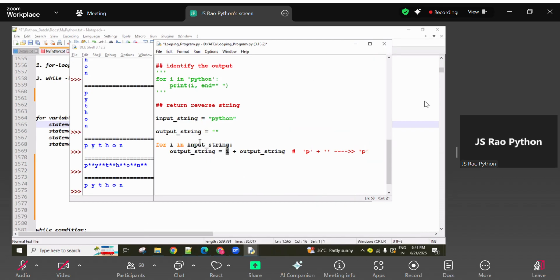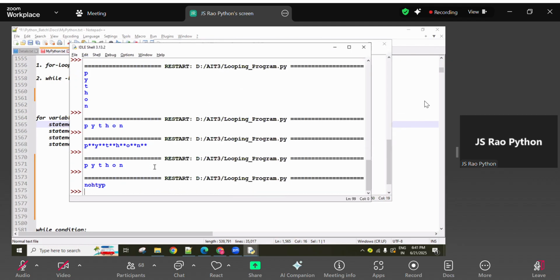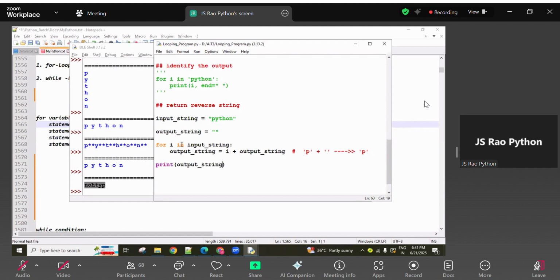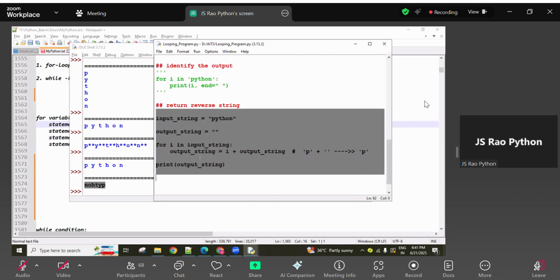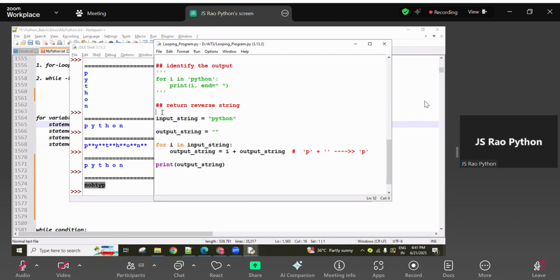Until completing this input string's sequence of characters, this loop repeatedly executes, and finally we get the reverse string, guys. So you can print the output string here. See, here you are getting the reverse string format. Python is the original string, and after reversing like this you are going to get it. Come on, let me know, are you clear about this one?